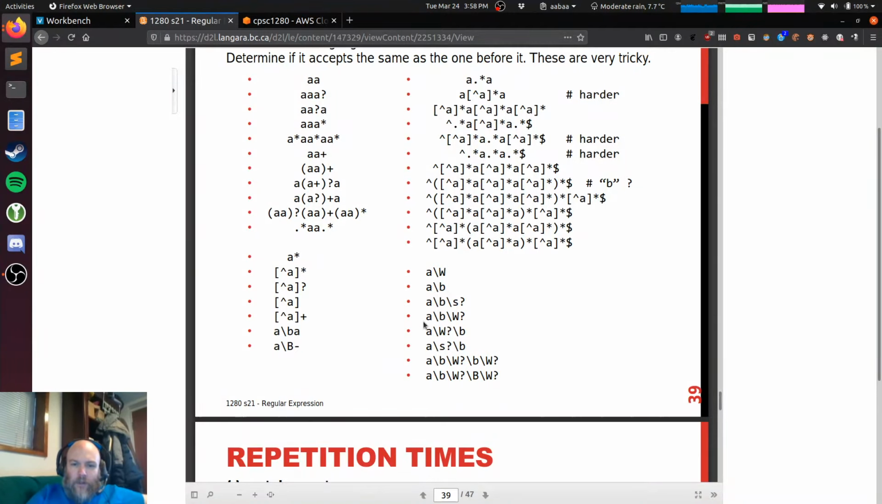Good. Okay, the next one says A, a word boundary, and then a non-word character or not. So 0 or 1 non-word characters. So I'll give you 30 seconds to think, is that one the same as the two that came before it?